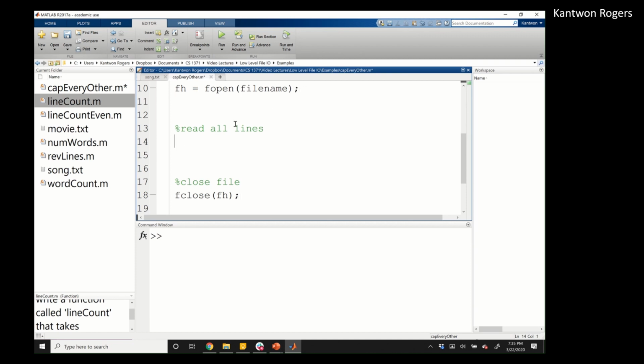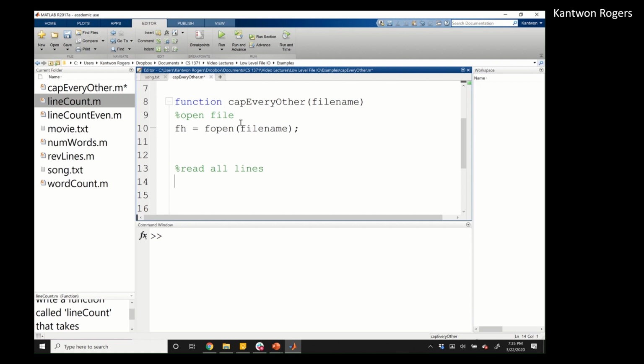And then now, what do I want to do? Now I want to read all of the lines. And so we can say my first line here. And then now I need to ask myself, do I want to use fgetl or fgets? Okay. And so since I'm looking at individual words, I know my last word will have a \n on it if I'm using fgets. And then I need to ask myself, does that matter?